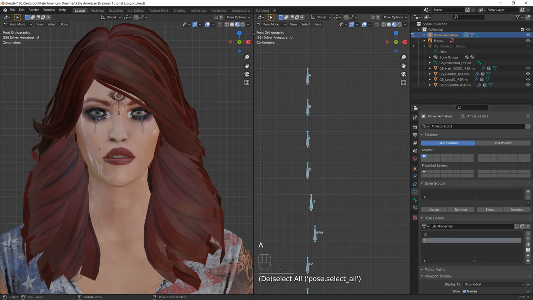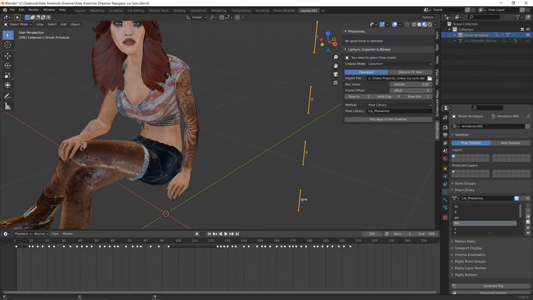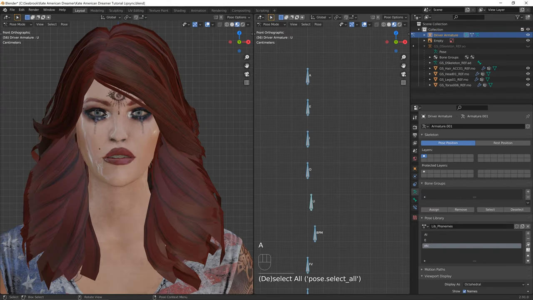pose. So A to select all bones, then make the etc. pose. So etc. is anything except for A, E, I, O, U, and some other consonants. So that's fine. Okay, let's try the next one. So we have F and V. I'm going to press A to select all bones, Alt G, Alt R, Alt S.